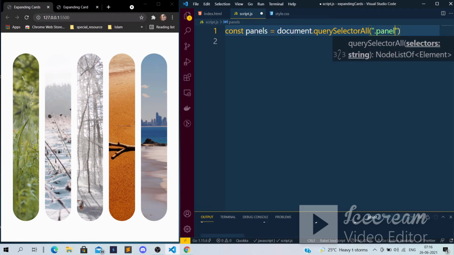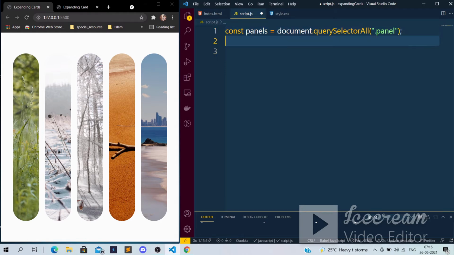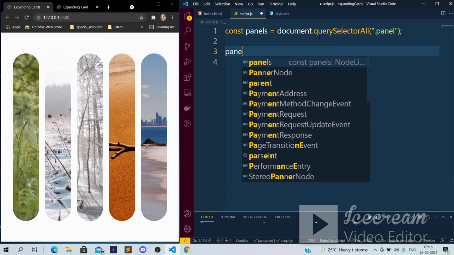So I just want to take the panel class because I just want to apply the functionality on those cards. So this is the class panel. This is the image which has the class panel. I have taken all these panels in a panels variable. Okay, and this is how we can take.